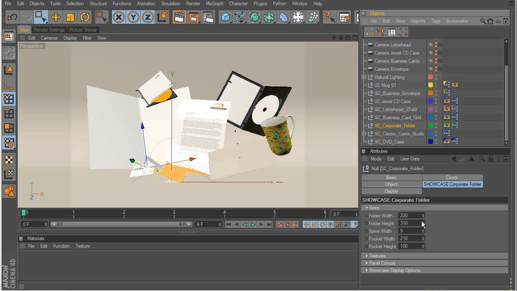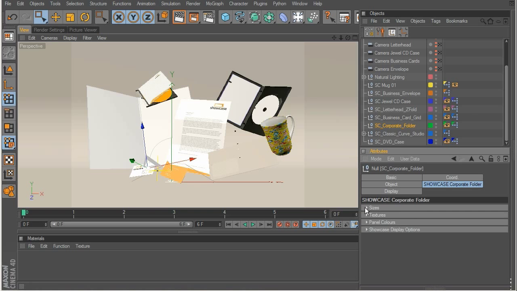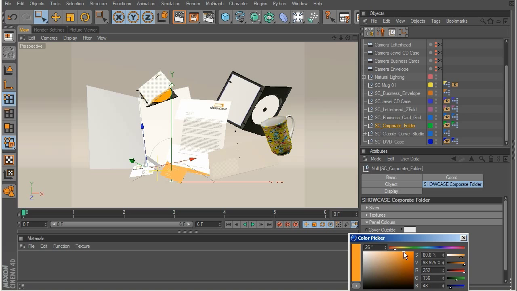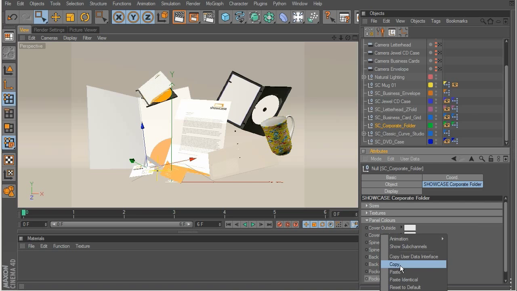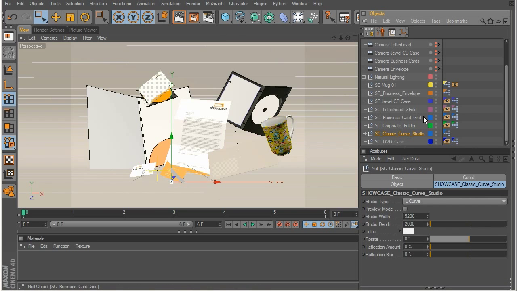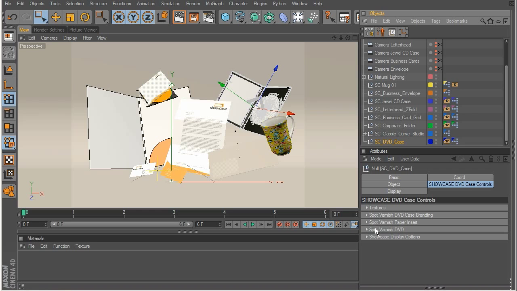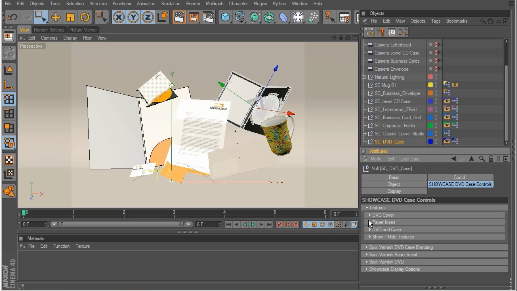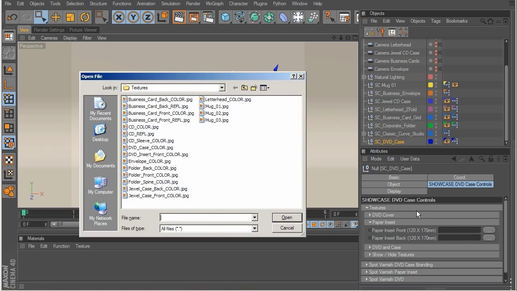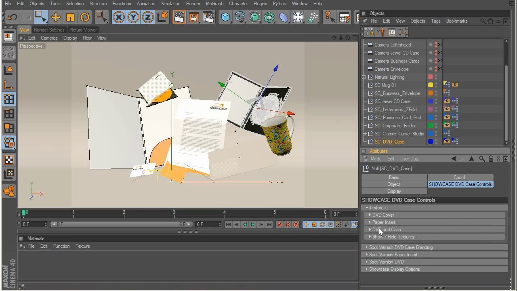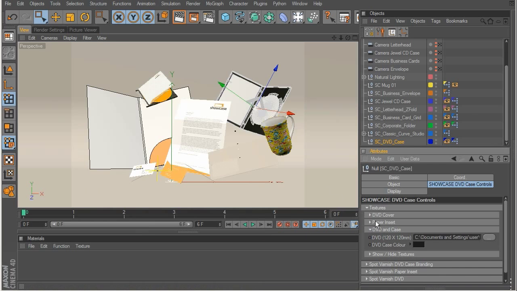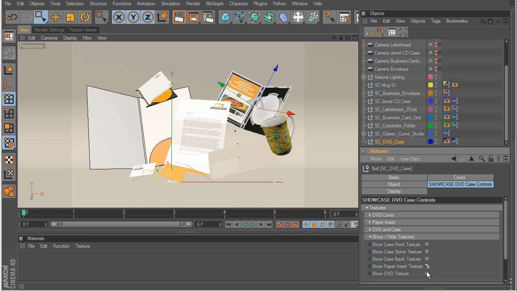Corporate folder, I just want to color the inside for this one, so I'm going to go to panel colors. I'm going to go to the pockets, and I'm going to give the pockets an orange color. I'm going to copy that and paste it into the gusset so that color's the same. Classic Cove Studio, I'm going to leave it white there. The DVD case, I'm just going to do the paper insert because we can't see the cover, so it's not really necessary. Paper insert color, and then I want to do a DVD as well. I want to show the paper as well as the DVD.